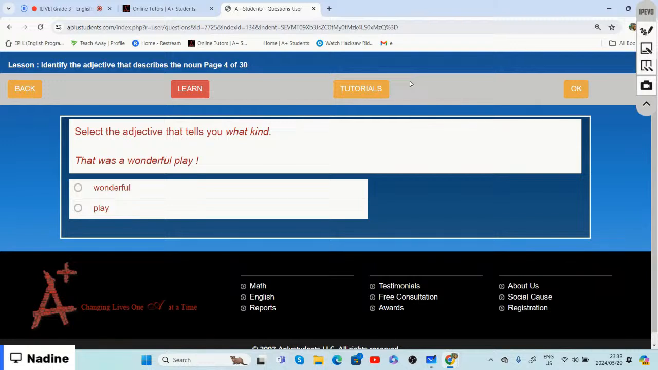All right, and if we were to select the adjective that tells us what kind, then we can say wonderful describes the play. It was a wonderful play, right? So option one is correct.